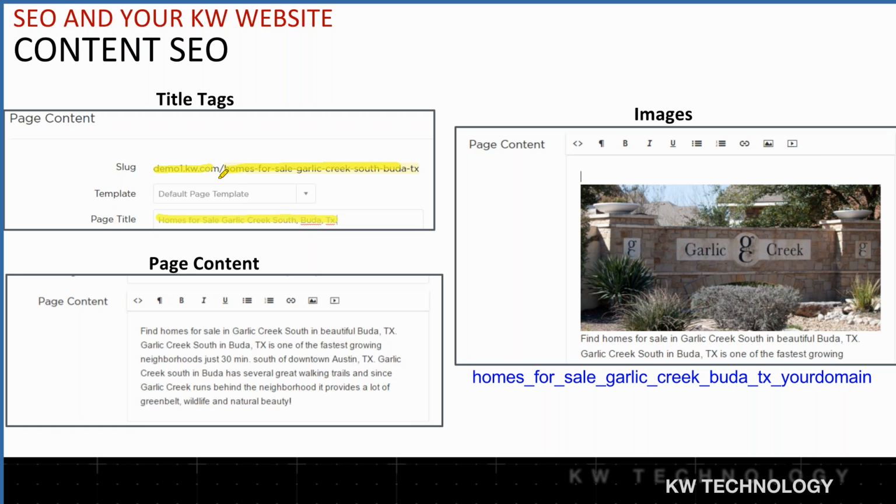What this means is there is a page out there on this website that has homes for sale in Garlic Creek South in Buda, Texas. That's what this page should have on it. That's why we're naming that page that. Okay, so that's the first thing we're doing: we're naming the page, and as we name the page title, the slug will come up.